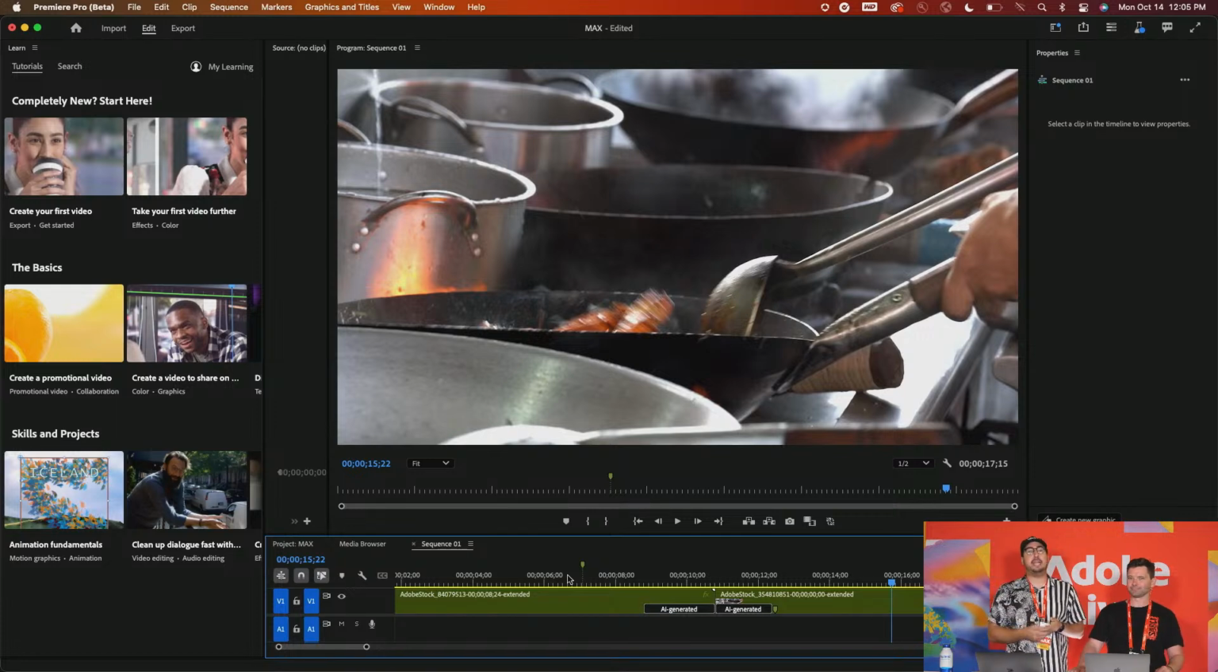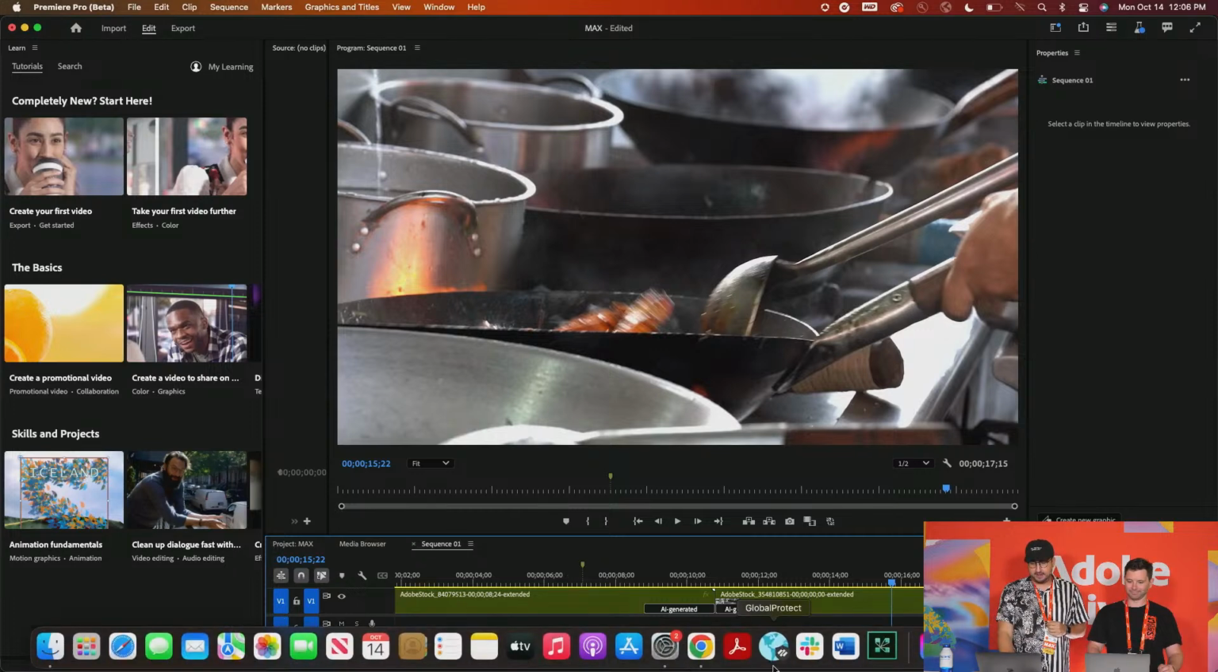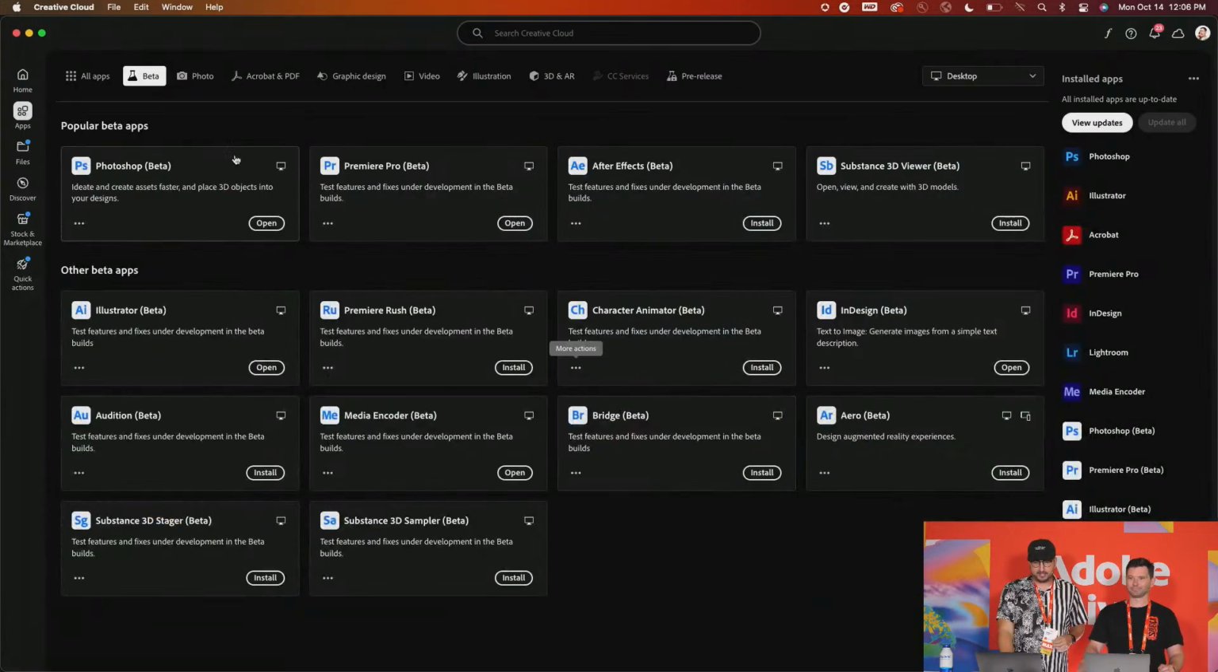This is something that's in beta. So the Premiere Pro beta is available to you right now. All you need to do, again, is go into your Creative Cloud desktop app, click on beta, and you'll be able to see the Premiere Pro beta, which is really cool.